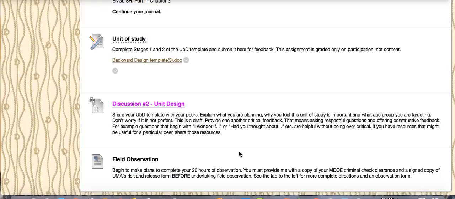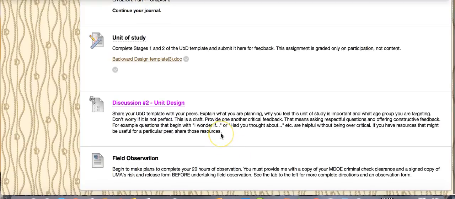Okay. Begin thinking about your field observation. There's been some confusion, and I apologize for that. It is 20 hours, and I thought I had changed it all everywhere, but clearly somewhere it says 10, and I can't find where it says 10. I've gone through everything, and I think I've changed it all, but if you find where it says 10 somewhere, please let me know exactly where it is so I can change that. But it is 20 hours of observation, okay?